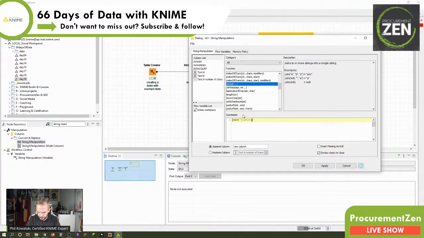Latin, and then we add just the text of column A, and maybe we add another space here. Let's call this language classification. All right.